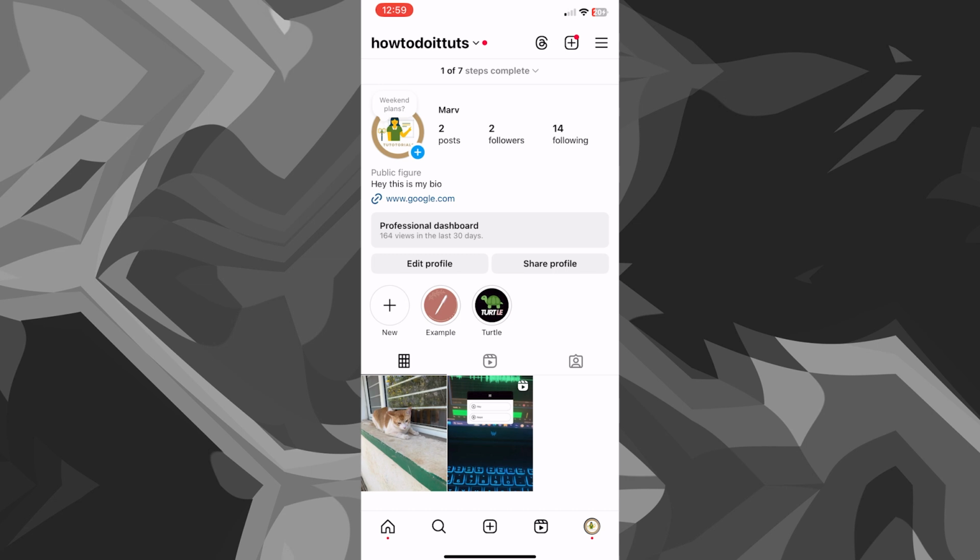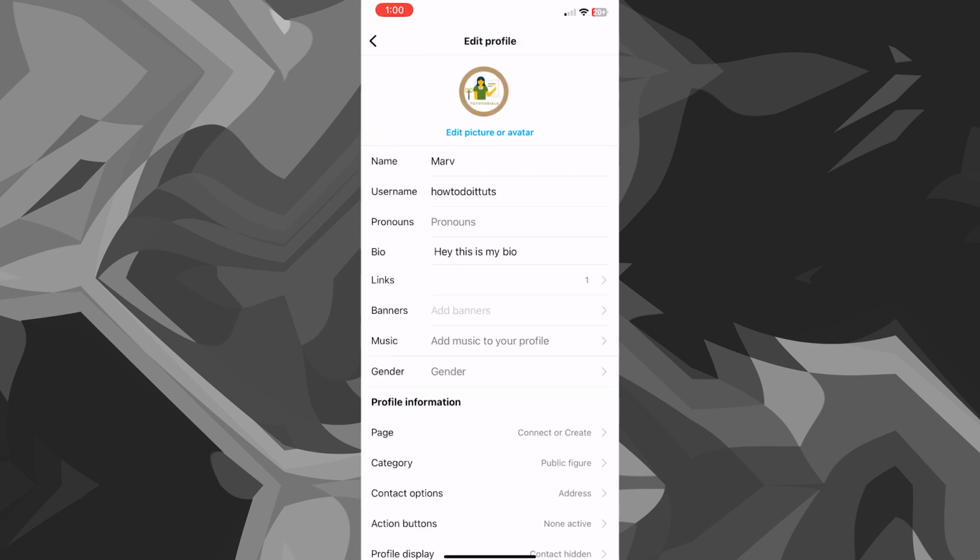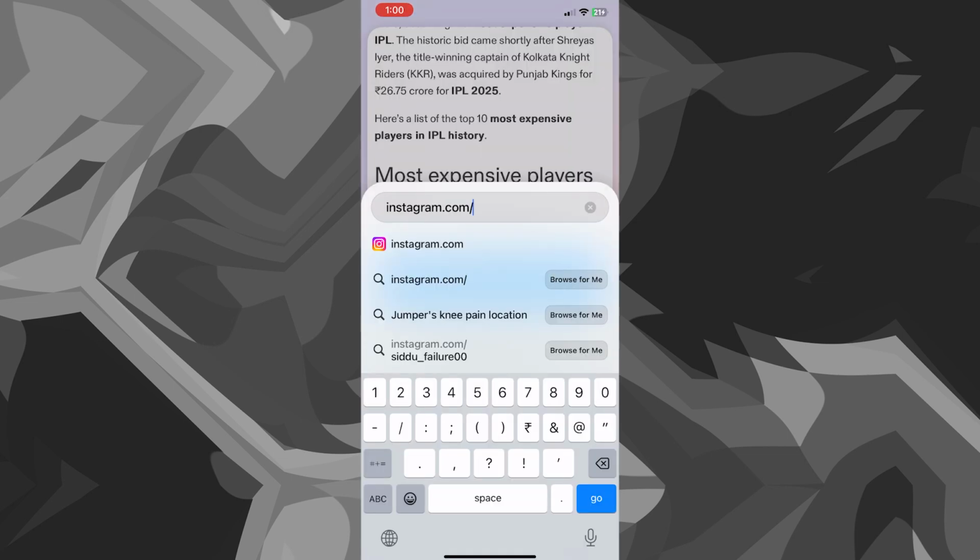So once you're here in your account, you can click on edit profile and then you can see that this is your current username. Make sure you copy this or remember this. Once you have it in mind, you can go ahead and open up your browser and you can type in instagram.com/your username. Yes, that is it.